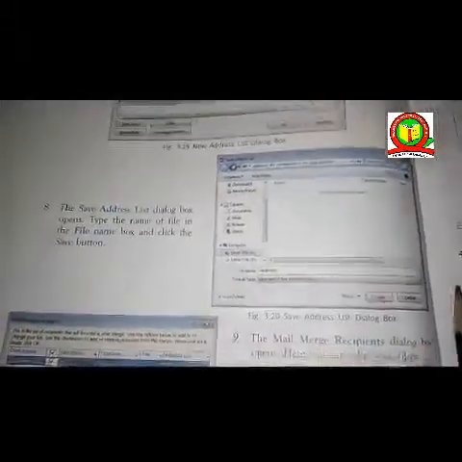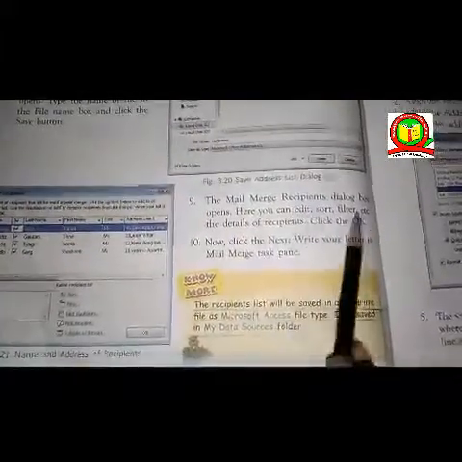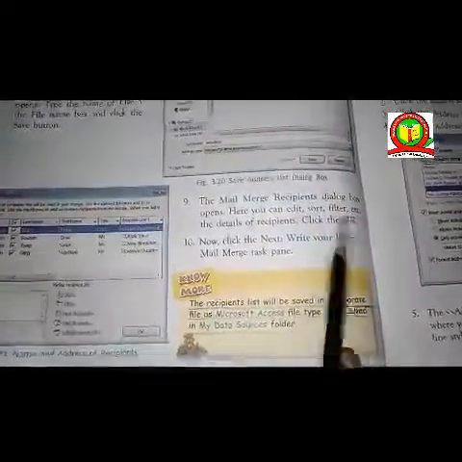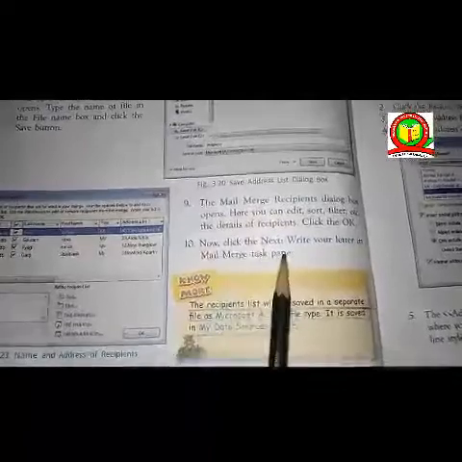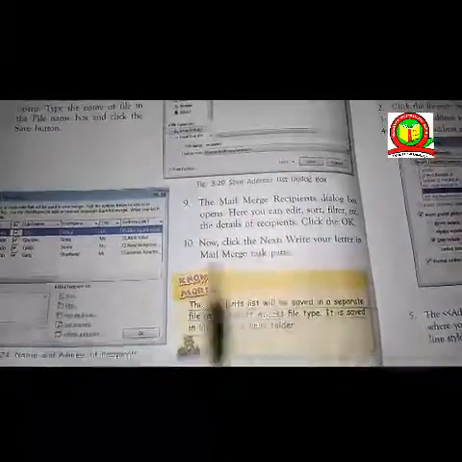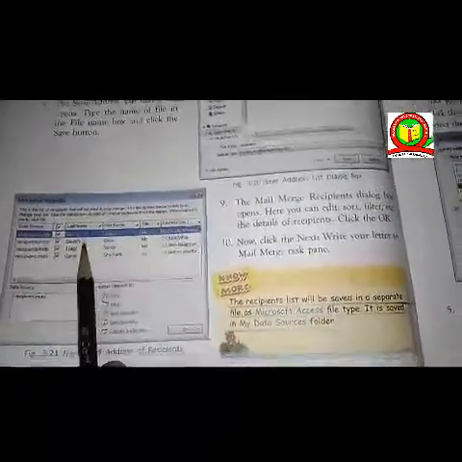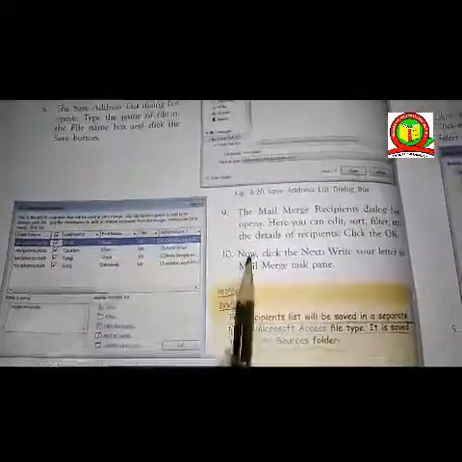of recipients. After saving, the mail merge recipients dialog box opens. Here you can edit, sort, filter, etc. the details of the recipients. Click OK. Now click next, write your letter in the mail merge task pane. After saving this, the mail merge will be a step ahead, that is, the next step will be coming, that is, write your letter.